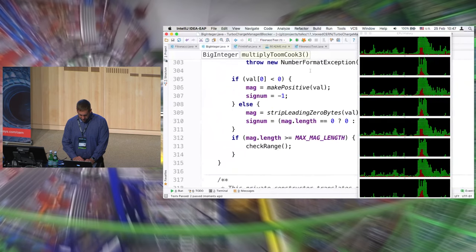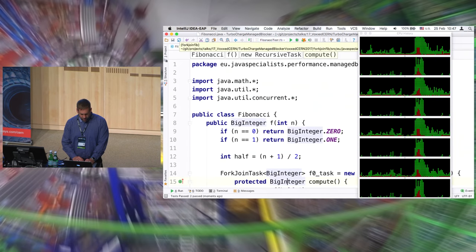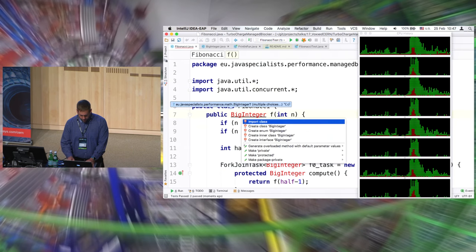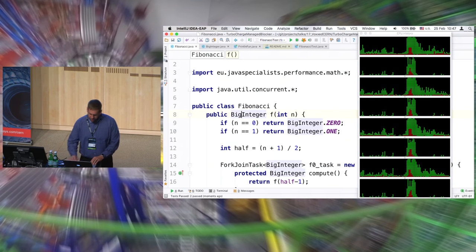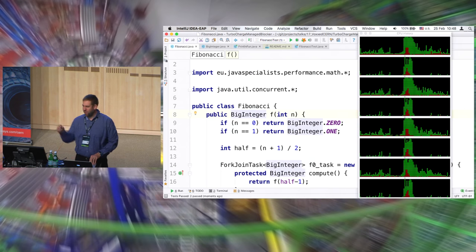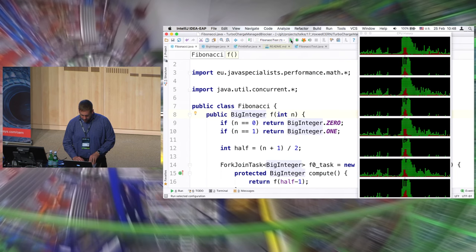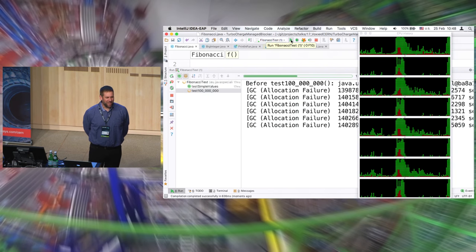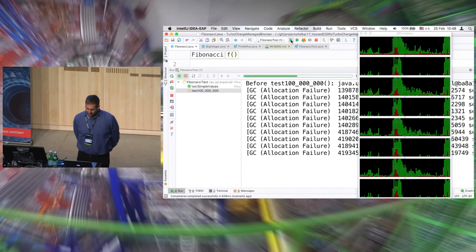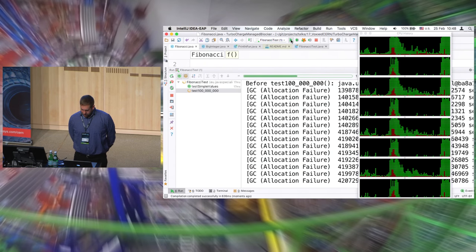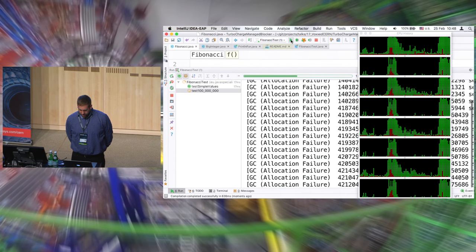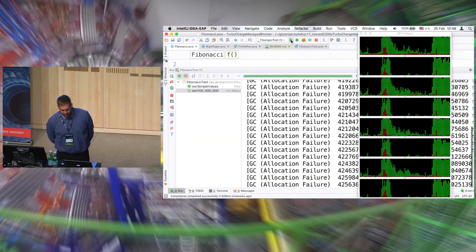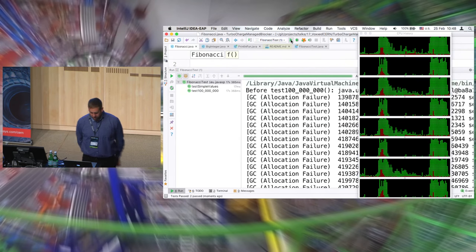So let's do that. Let's go back, not here, go to Fibonacci. And here we've got Java math. I'm going to take that out. I'm going to instead use import the EU Java specialist's performance math BigInteger, which is the one which is parallelized. Okay, so let's try that again. And hopefully now we'll see that the CPUs keep engaged until the end. Okay, it's too early to say, but it does look promising that the CPUs are now fully utilized. So that's great. So we're on the right track.